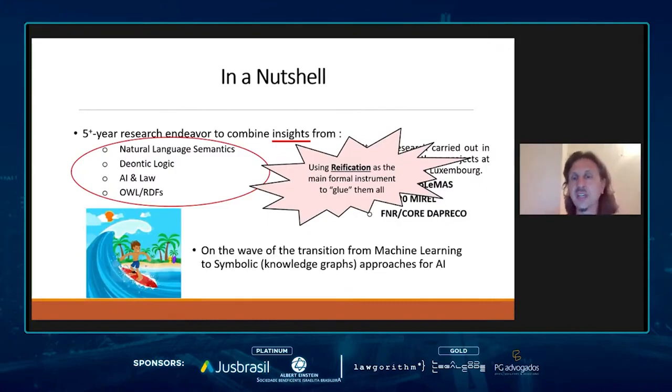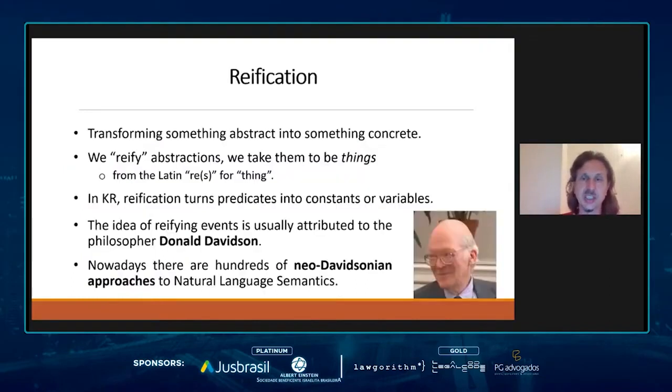And in the wake of the transition from machine learning to symbolic approaches for AI, you know that explainable artificial intelligence is becoming very popular nowadays. So this is my contribution to the field, and in particular in the field of artificial intelligence and law.